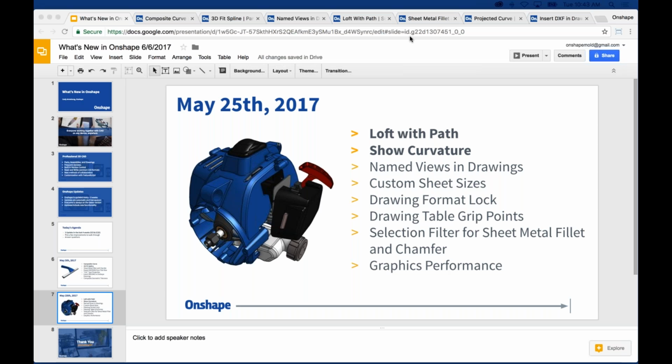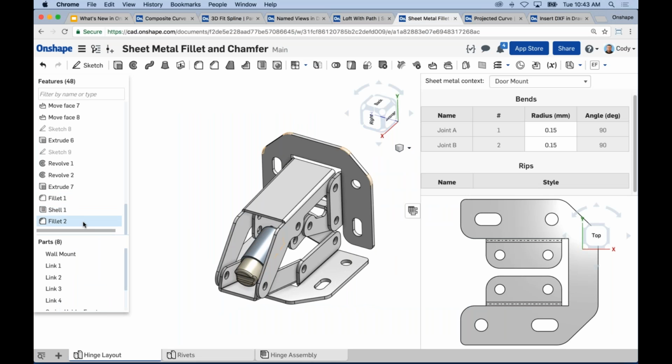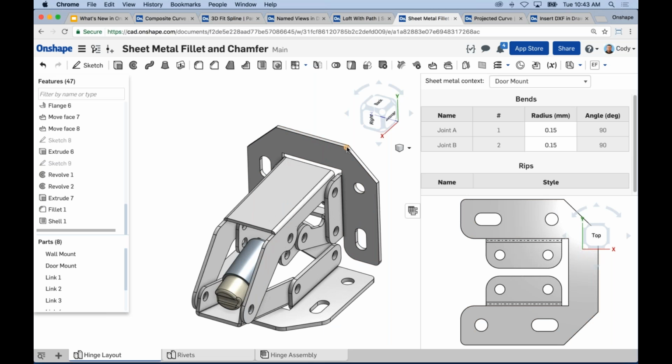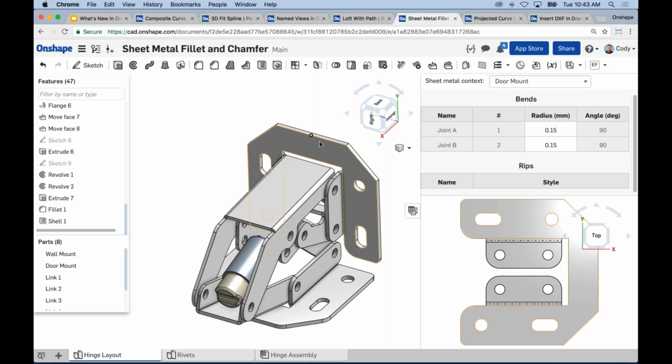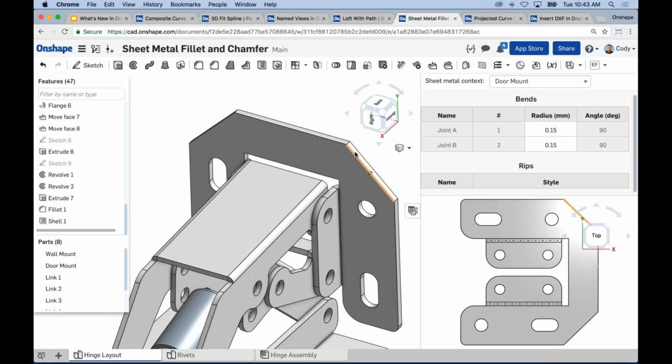All right, one of the things that I wanted to get into is just a simple selection filter for Sheetmetal. So this sounds really simple, and it is, but when we added the May 5th update of the ability to add fillets and chamfers to Sheetmetal, it's something that a lot of users requested, and that is just the ability to filter out the selections that I don't want.